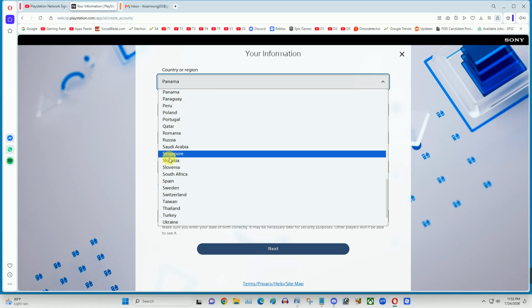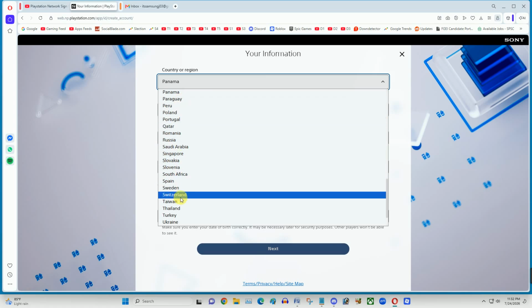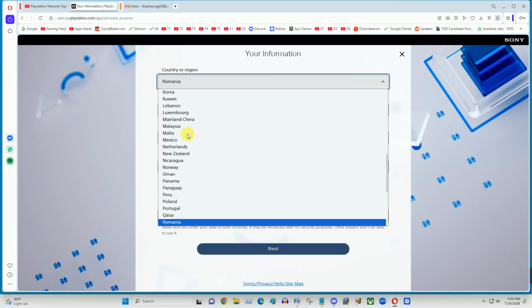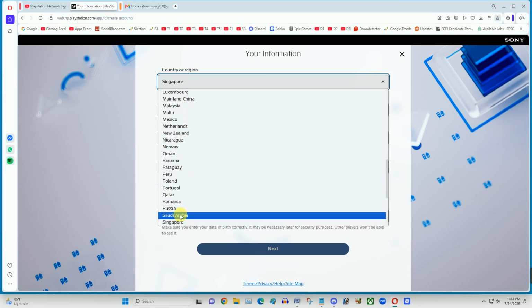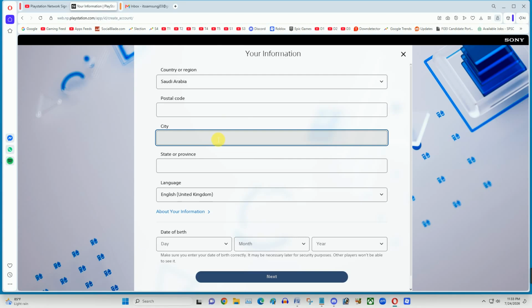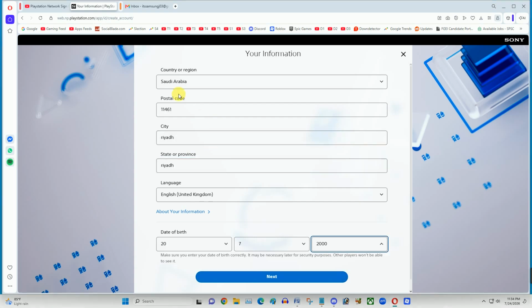So the first thing you have to do is select your country. Right now I'm going to select Saudi Arabia, and here you can simply write down the postal code, city and state. So I just want to fill in all the information here, and once you have successfully filled in this information, you have to just tap on next.